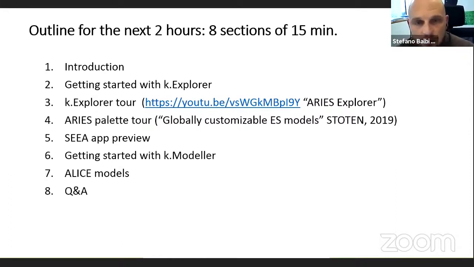And after that, I will do a quick tour of our ecosystem services related models. Those models are published in a scientific article in Science of the Total Environment in 2019. So if you want to have more details about them, please refer to that publication. After that, I will explain a little bit how we are able to further customize the user interface into thematic apps. And this one in particular is about natural capital accounting.